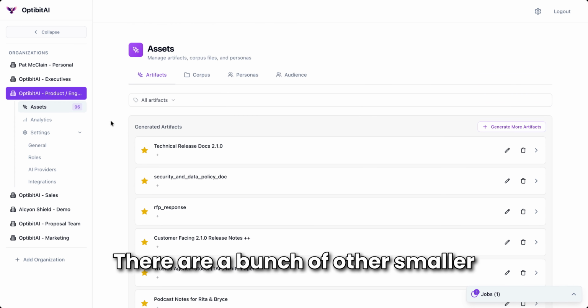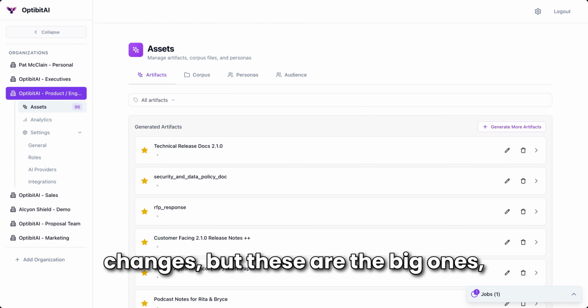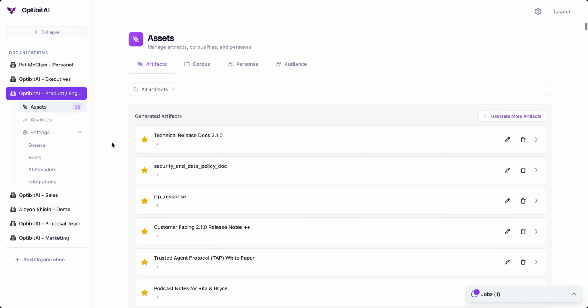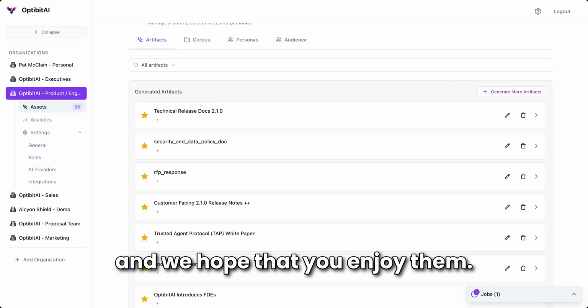These are the big changes. There are a bunch of other smaller changes, but these are the big ones, and we hope that you enjoy them. Thank you.